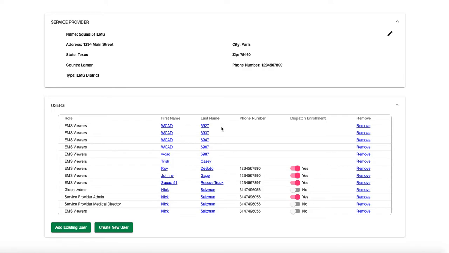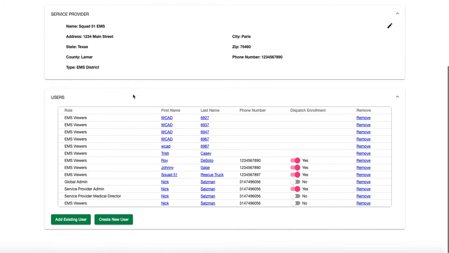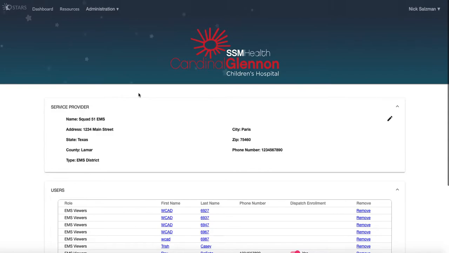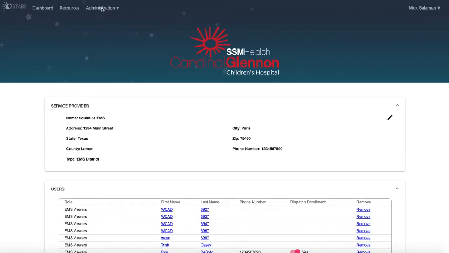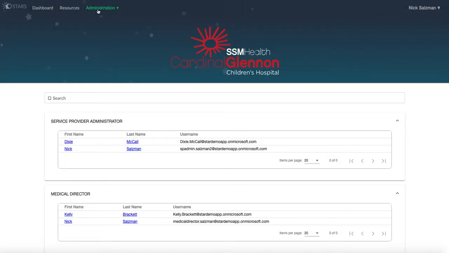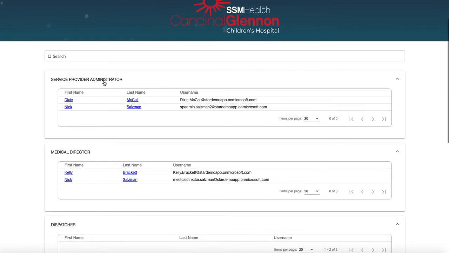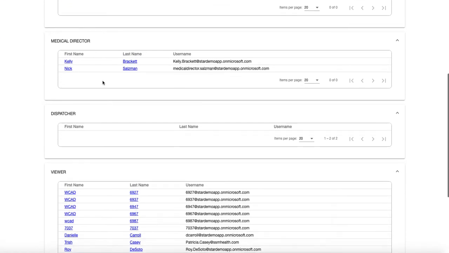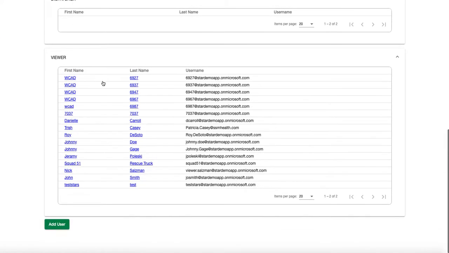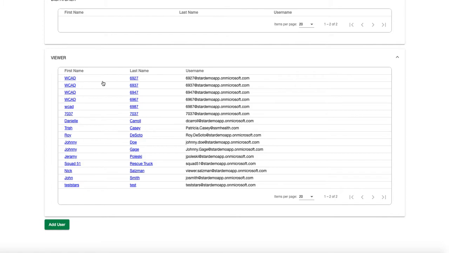Now, when you are a service provider admin, one of the biggest roles you fulfill is managing, adding, and removing personnel from your agency. And so there's actually a couple of different ways you can do that. If you're just managing details on individual users, you can come up to your administration tab users and you will see broken down by their role in the application all of the different users affiliated with your agency.